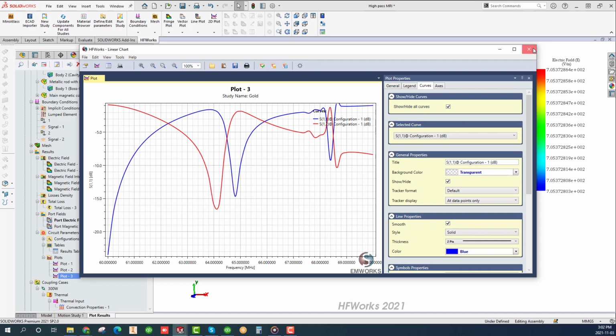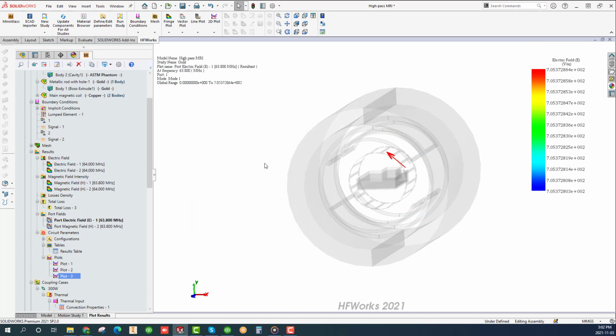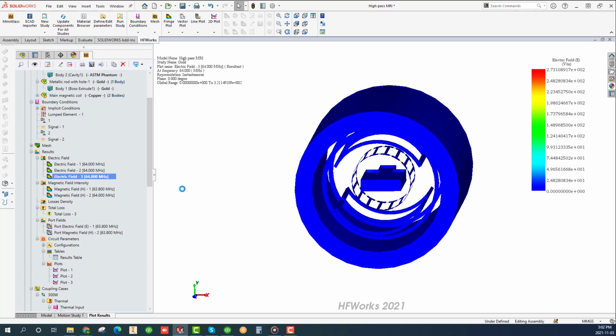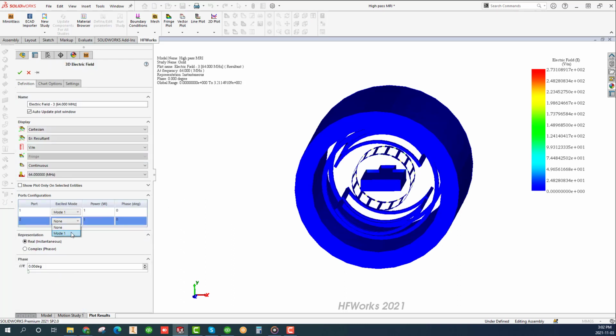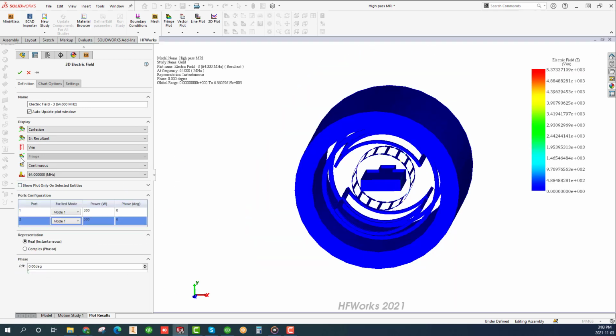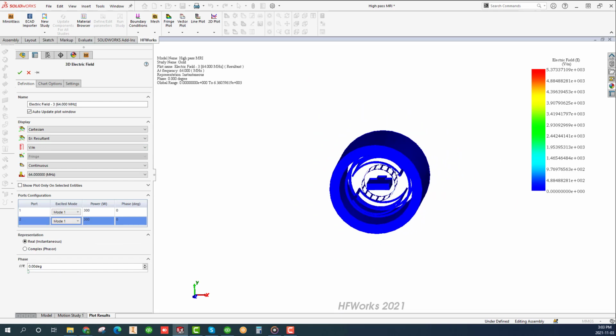From the electric field folder, we can create different types of plots: fringe, vector, or streamline. To show the fringe plot of the electric field, right-click and choose Fringe. Excite port 1 and port 2 with 300 watt power. The magnitude of the electric field is color-coded, where the red color is the maximum and the blue color is the minimum, as shown on the legend on the right side of the plot. Click OK.